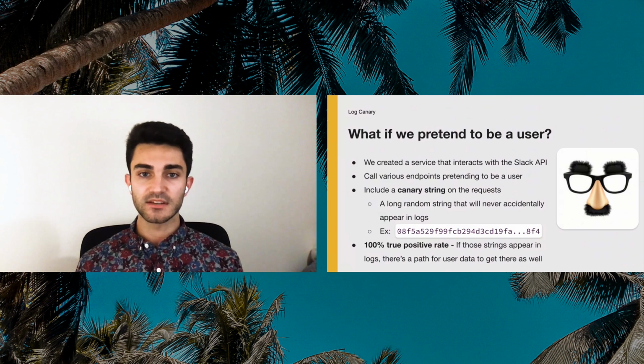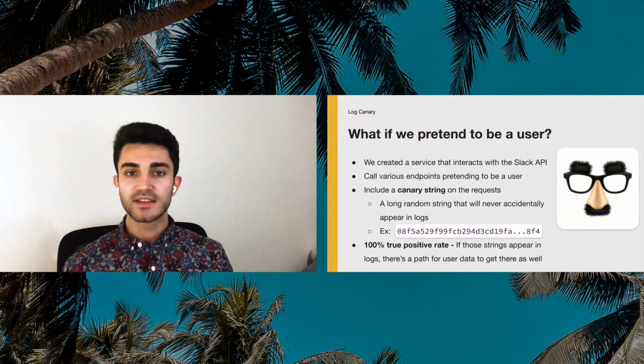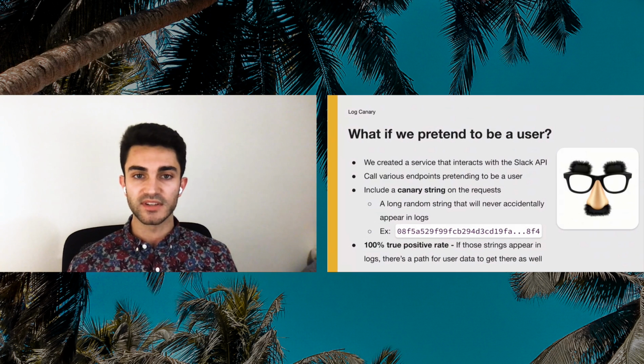And this has the benefit of being 100% true positives. There's no way a canary string will appear in logs and not be an issue. So it allows us a great deal of confidence in our system and our alerts.